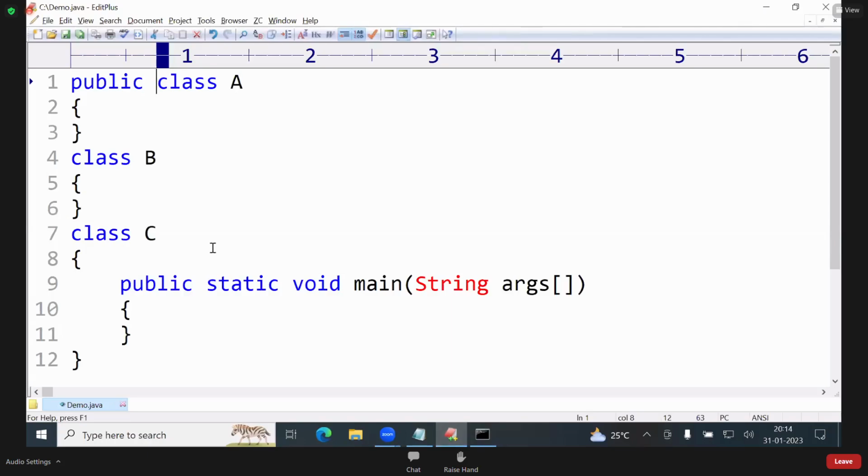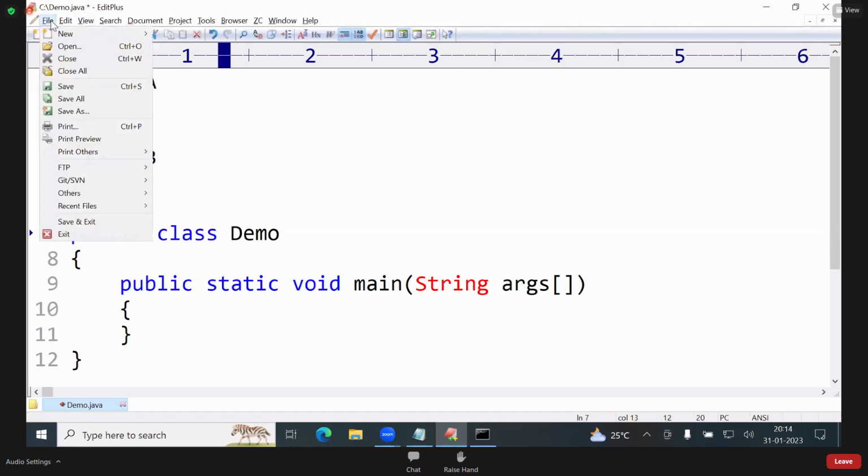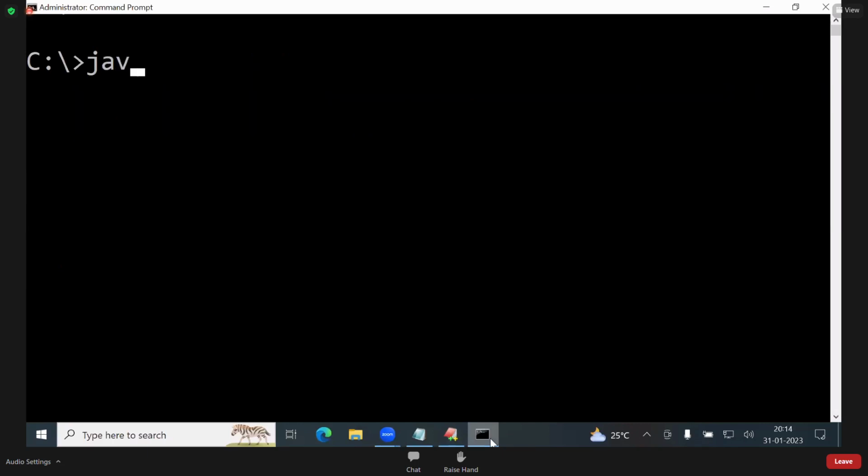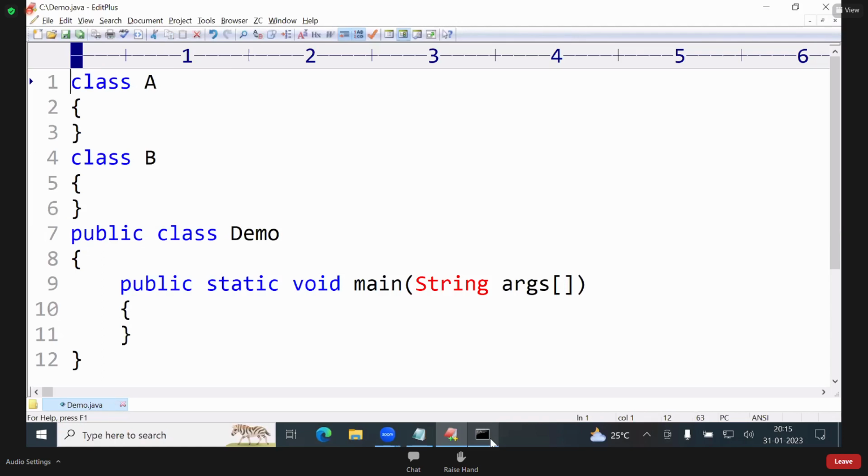Suppose I'll remove this. Suppose here the class name is Demo. Now here, public class Demo. Is it valid? Yes, it is public class Demo, in the file demo.java. Valid, no? It will compile. Successfully compiled. I'll write one more public class. Is it valid? No. Two public classes are not allowed.